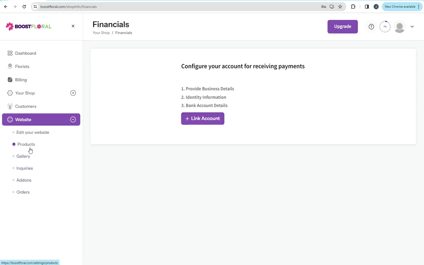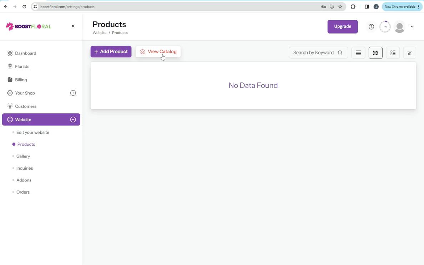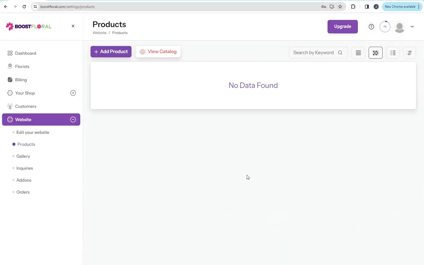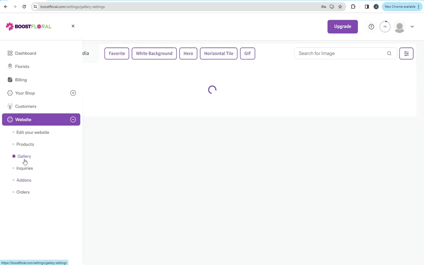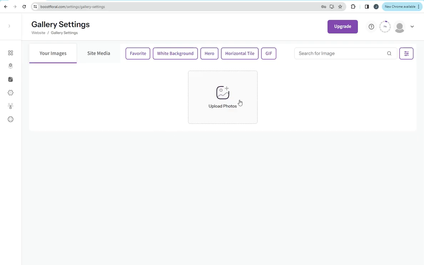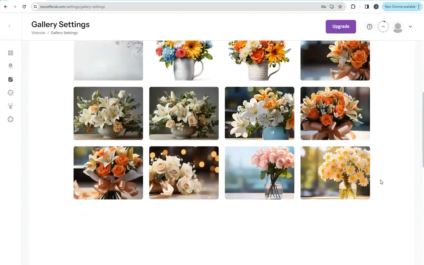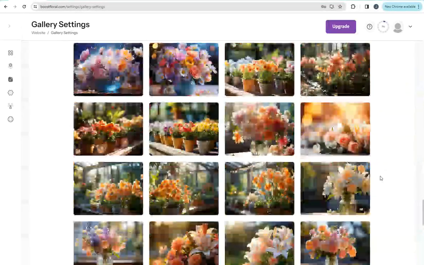Down below, this is where we will add our products. We can view products from the default catalog, or you can upload, and most likely will upload, your own products here. We also have a section for add-ons where you'll configure your add-ons and the gallery of images that you would like to load to your site, or the site media, which is the stock image library that you can choose images from to use on your website.